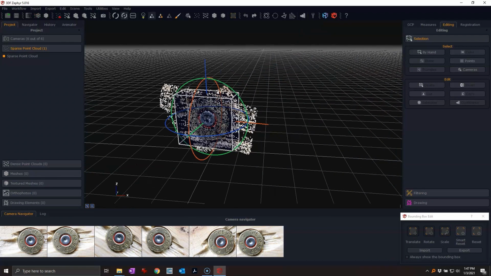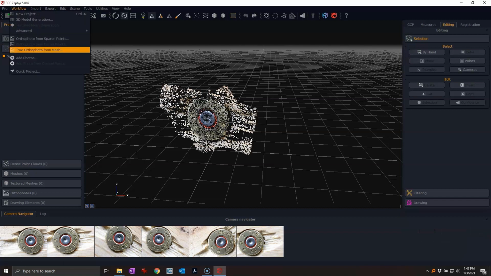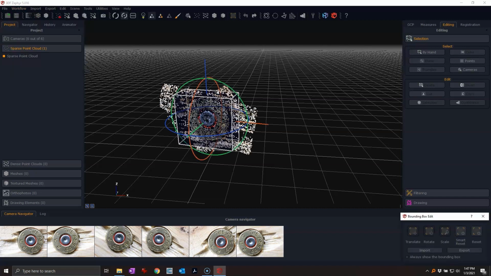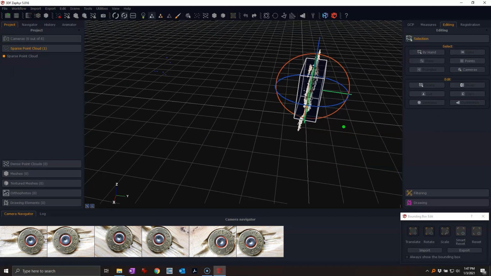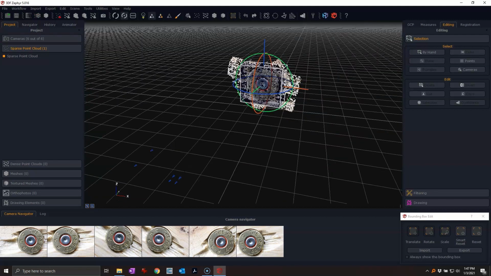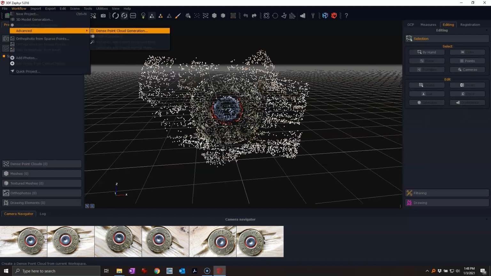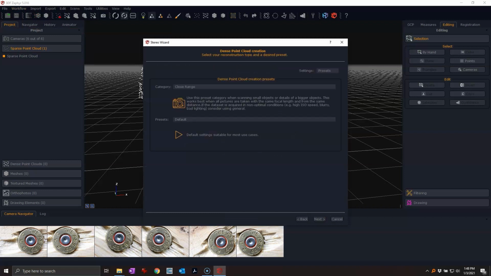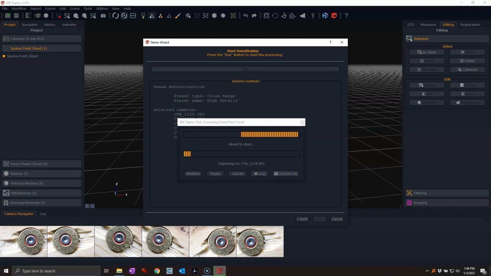But the sparse reconstruction looks really, really good. I can see that there might be a little bit of noise, but way better than what I had before. It seems a lot crisper. So the next step is going to be going into the dense reconstruction. And inside of the dense reconstruction, I'm just going to use the same settings and see what it will give me.